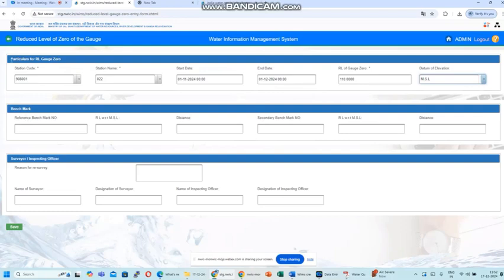Once you enter all these particulars of RL of 0 gauge, you also have this option of benchmark, that is reference benchmark number, the RL with respect to MSL, the distance, the secondary benchmark, the RL with respect to MSL, and the distance from this. The surveying or inspector officer name can also be done. If there's a resurvey that has been done, you can also write a reason. Why was this survey again done? There might be some reason for which that survey has been done again. So you can mention it out here.